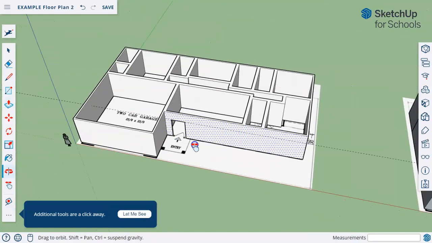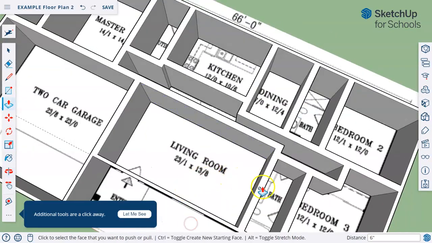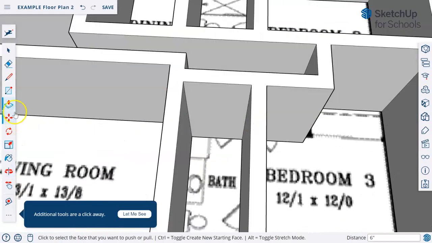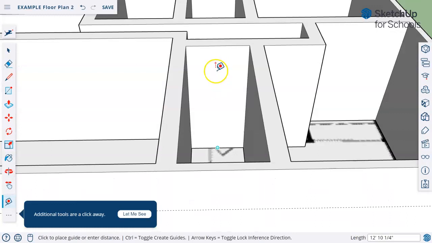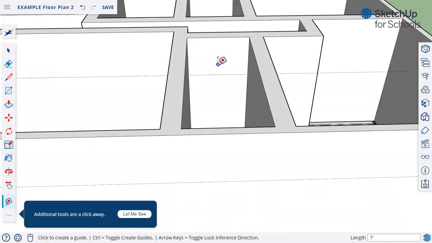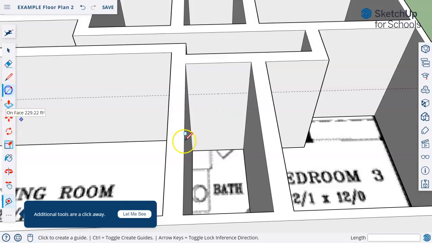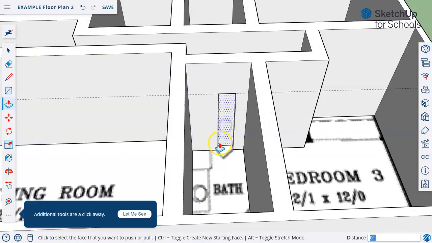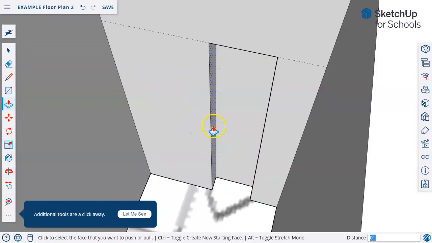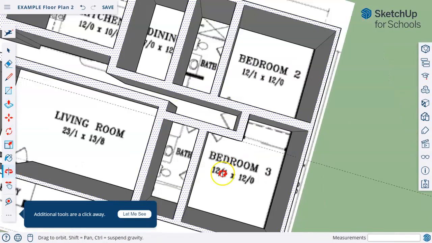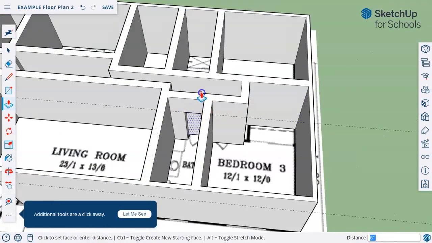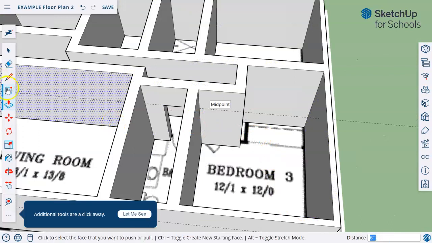Let's see here. Door, we have a bathroom door. So let's make this one 7 feet. This is a really small door. I'm going to make that a little bigger. Somehow I did not pull that through all the way. Okay. Bedroom door.